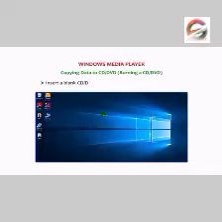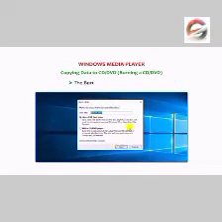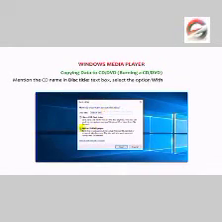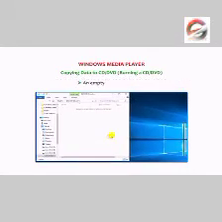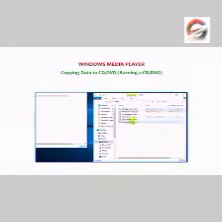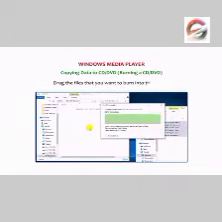Insert a blank CD or DVD in the CD or DVD drive of your computer. The Burn a Disk dialog box appears. Mention the CD name in disk title text box, select the option with the CD or DVD player and click on Next. An empty disk folder opens. Drag the files that you want to burn into this folder.